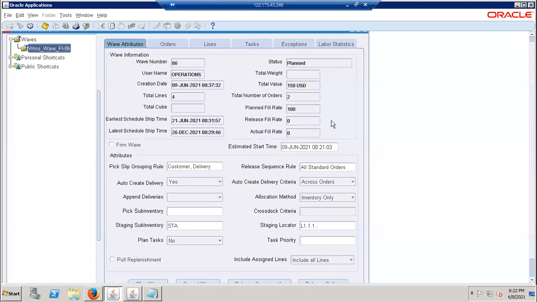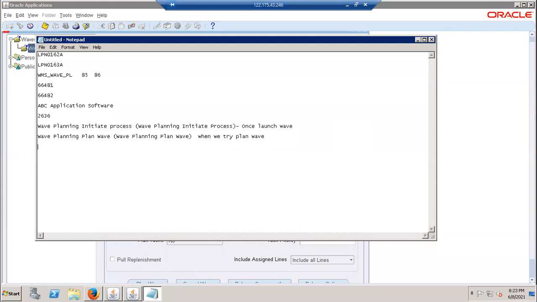Planned. The status is showing as planned. And if you see now, the planned fill rate is 100%. It means there is no discrepancy. Whatever orders are there, 100% stock is available. That's the reason the system is saying whatever you have planned is perfect. So now the status has become planned, and you just note that also: planned fill rate.